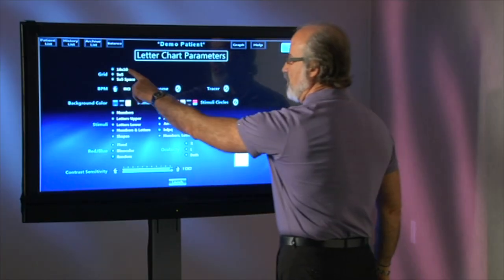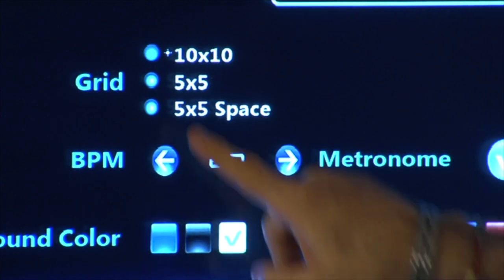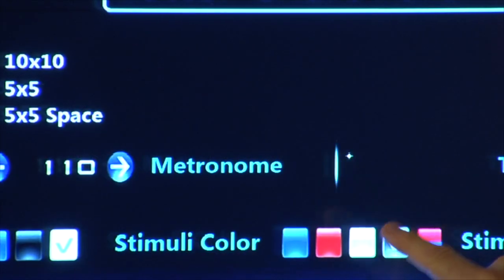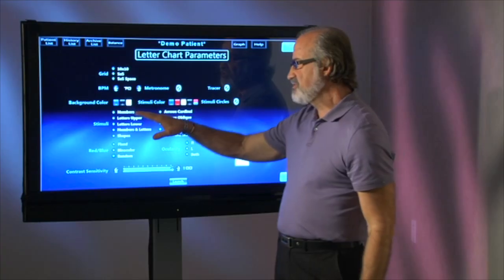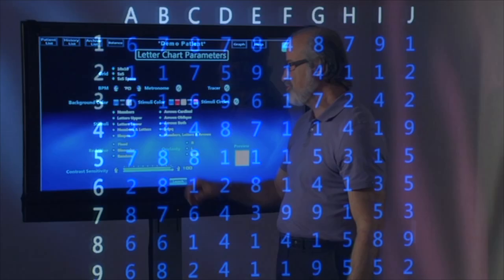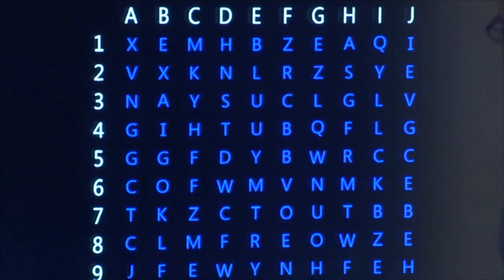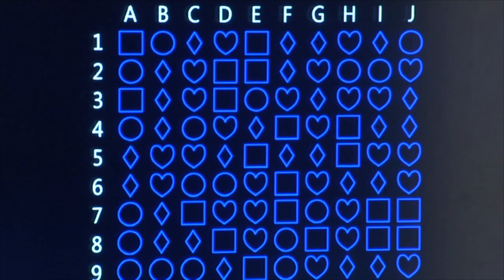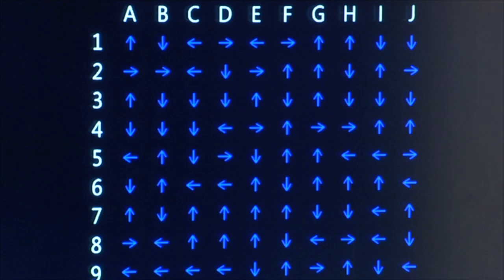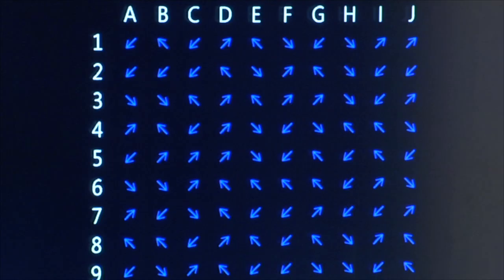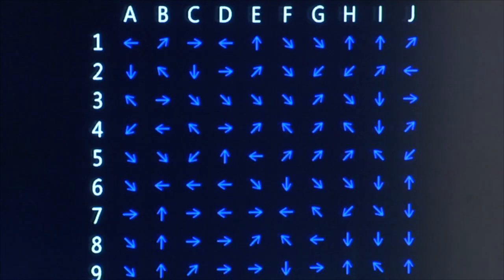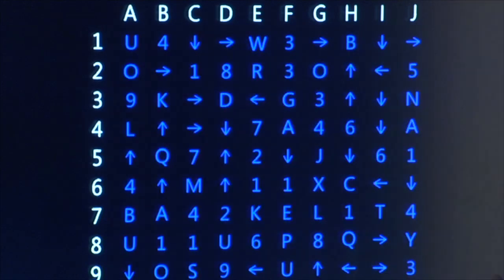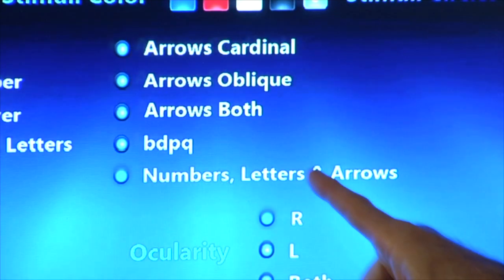First, we have a choice between a 10x10 chart, a 5x5 chart, a 5x5 space chart, and a metronome function. We have a choice of stimuli. We can choose numbers for the chart, uppercase letters, lowercase letters, numbers and letters, shapes, arrows in cardinal directions, arrows in oblique directions, arrows in both oblique and cardinal directions, BDPQ charts, and a combination of numbers, letters, and arrows.